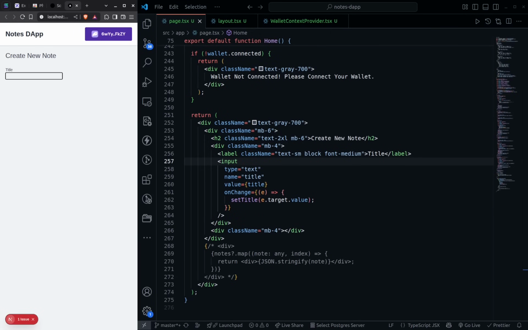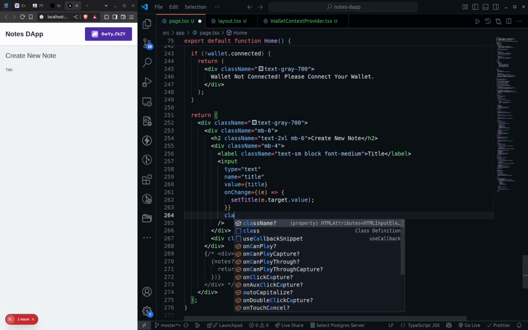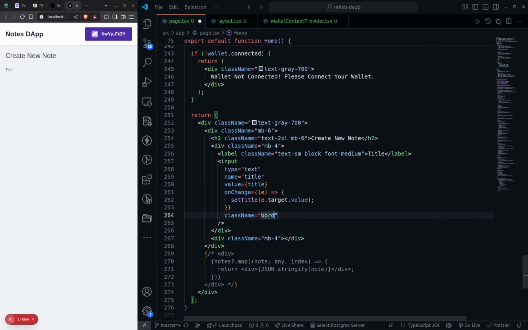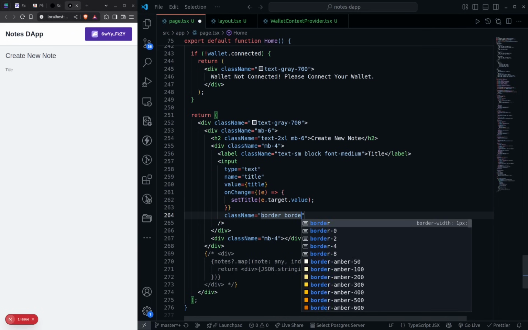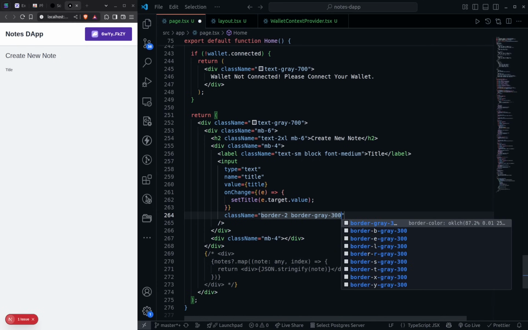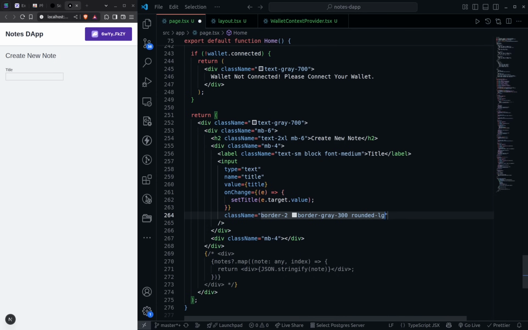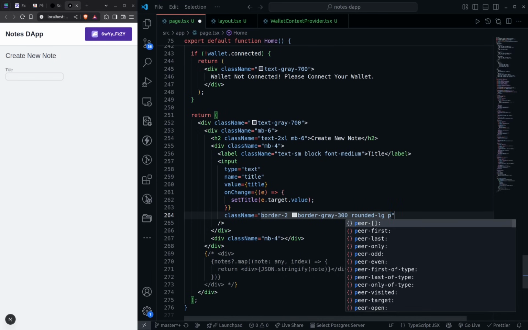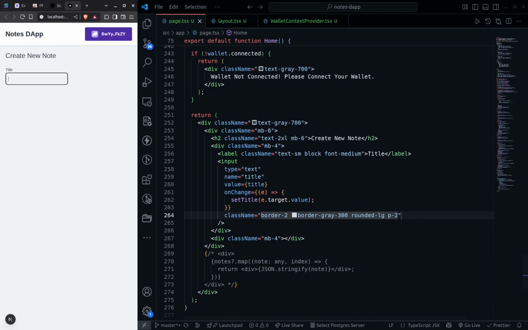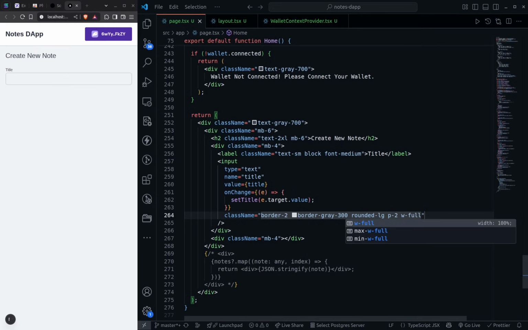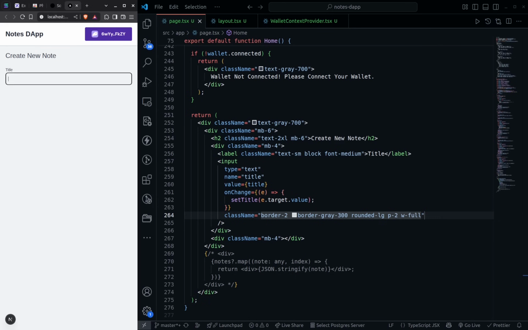Let's also add some border to this input field. Border. Okay, I'll take border 2. Border gray 300. Okay, I'll make it rounded. Done. Let's add some padding. Okay, now let's type in. Yeah, it's fine. And let's make the width full. Yeah, now it takes full width.